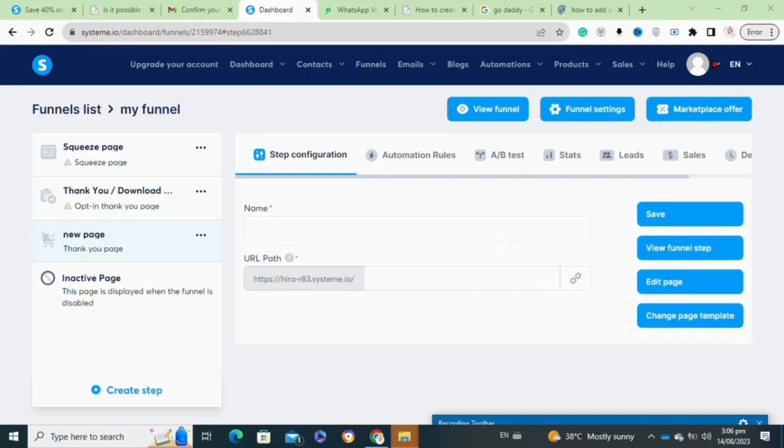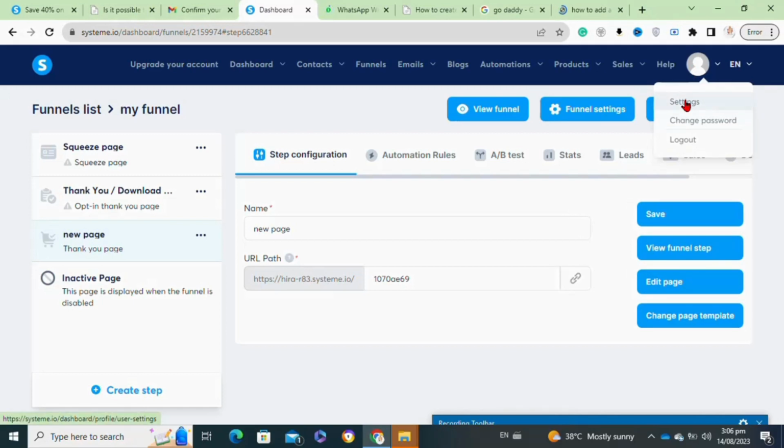So here's how to connect a custom domain with system.io. It's actually quite easy to do, so make sure you watch to the very end and don't skip any important steps. For this, first you will need to log into your account and then click on the profile icon.